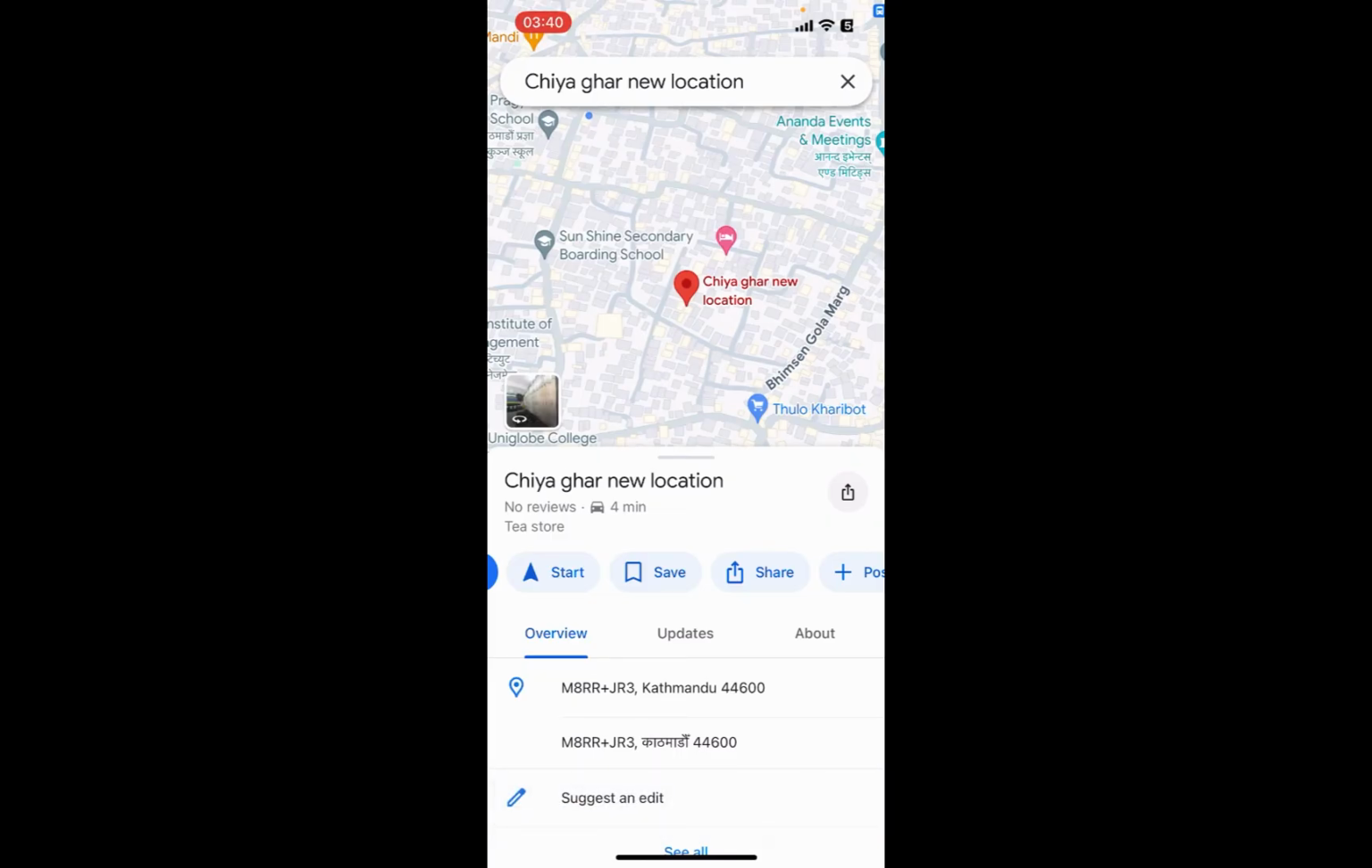That's how you copy location link in Google Maps. It's very quick and easy.